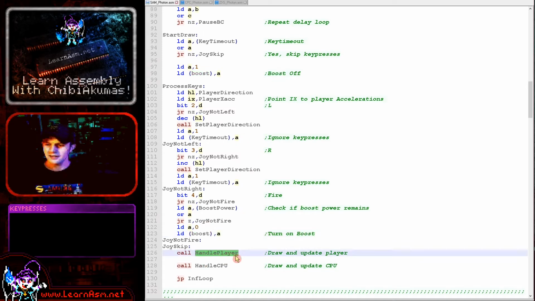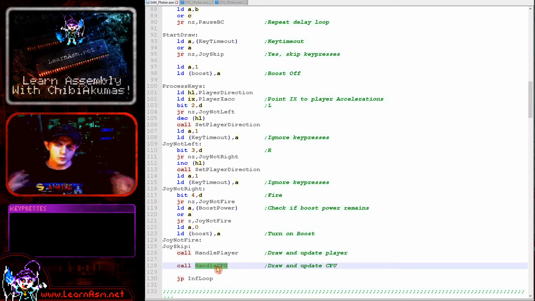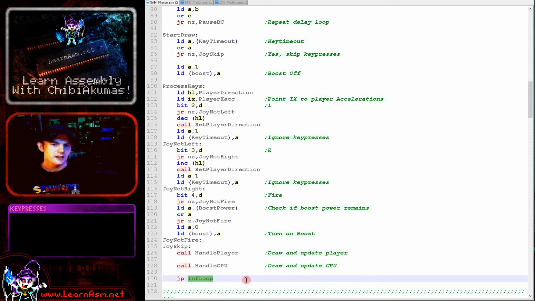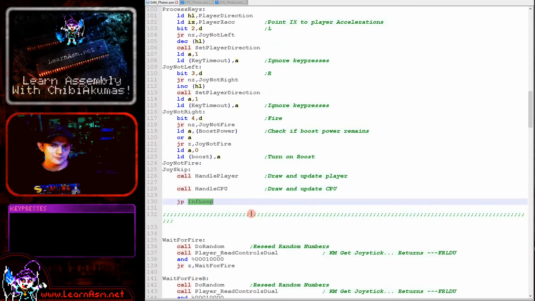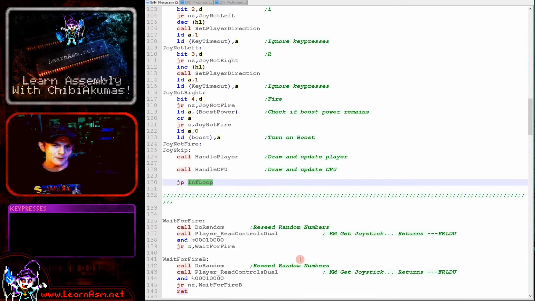Handle player updates the human player. Handle CPU updates the CPU, and that does all of the drawing and the movement and the collision detection. So there's very little in here, which is what we want for the platform-specific part. And the infinite loop just jumps back to the start of the main loop here, and this repeats around. So that's really all there is to it.